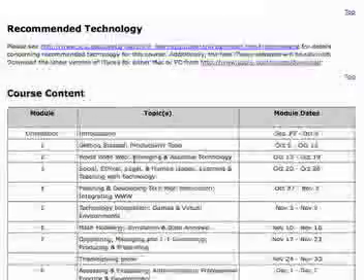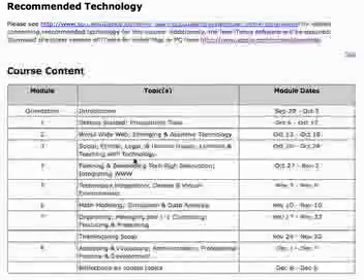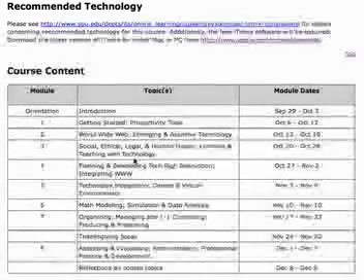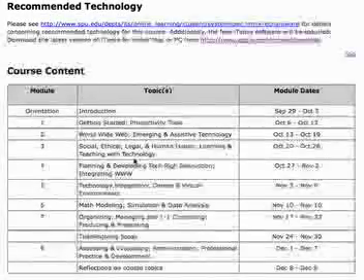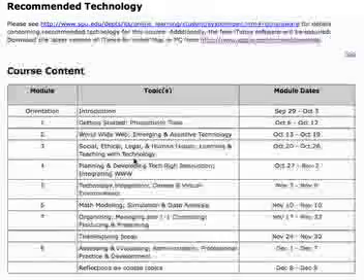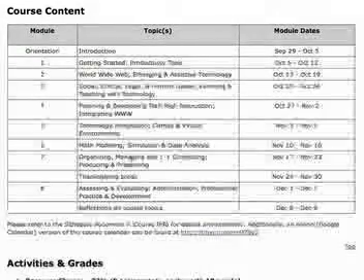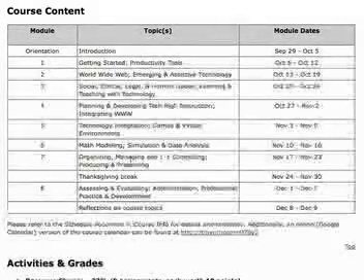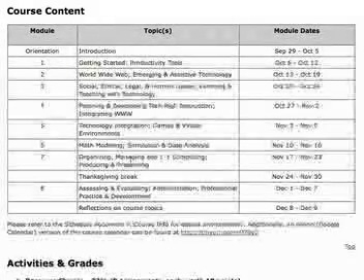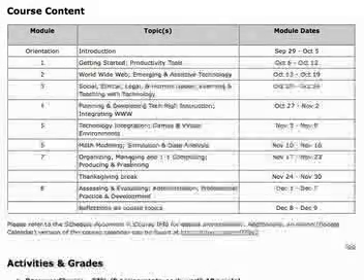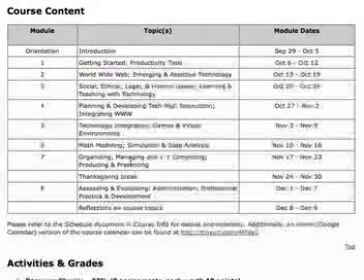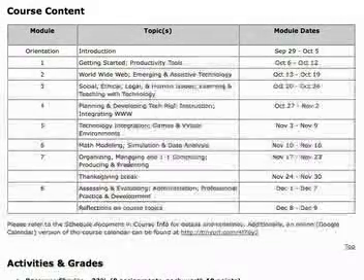As far as recommended technology, as I've mentioned previously, make sure you have iTunes on your computer and that it's the latest version so that you are sure to be able to access all of our course podcast content as we move forward. So as you look at our course content schedule, you can see the course is broken up into 8 modules, 9 including the orientation module. Each module will be about a week in length, and we'll be taking a break over Thanksgiving so that you won't need to be checking in and posting during that time.